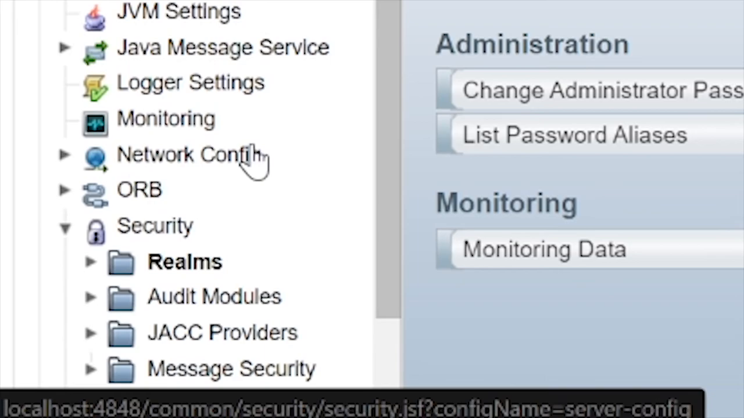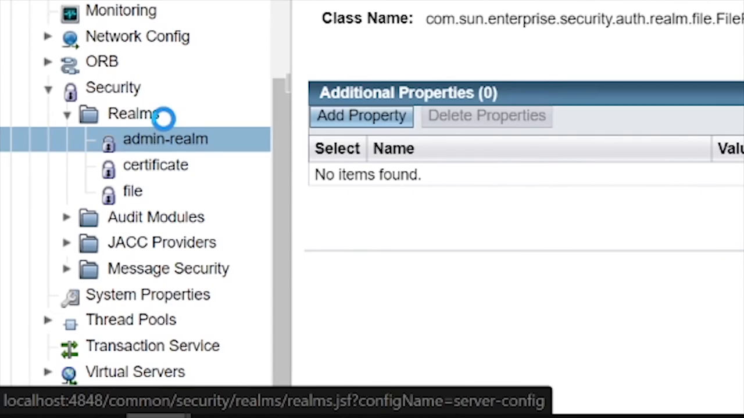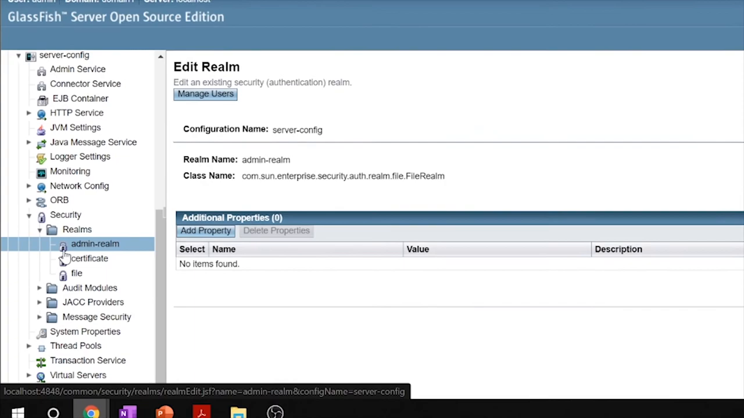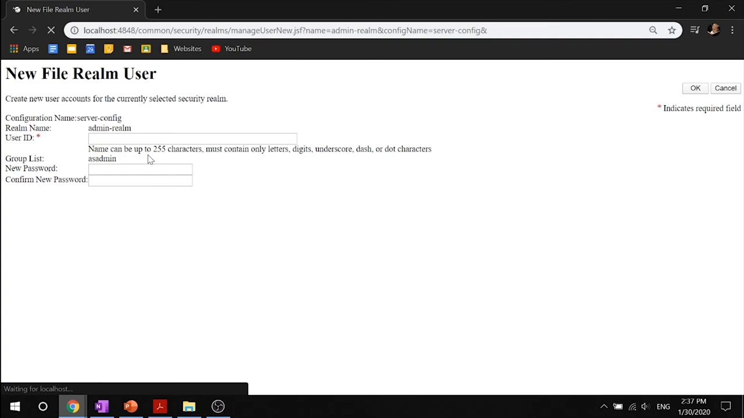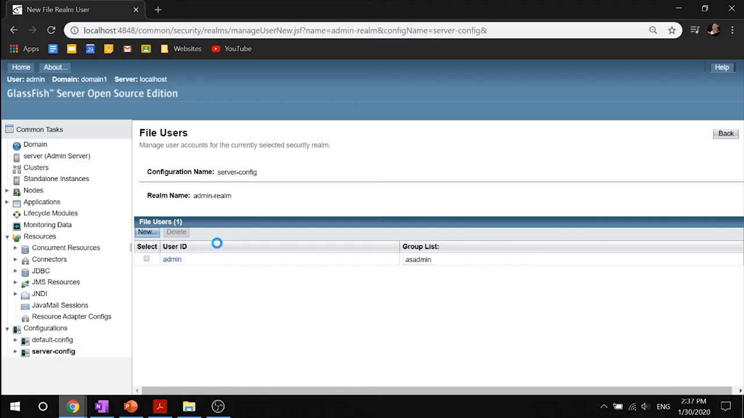And this is how you're going to add a realm user. Go ahead and click any of these except for certificate. Just click admin realm, click manage users, click new, and go ahead and put in your user ID, so it can be anything you want. The group list will be admin. And you can put any password you wish into your realm. And if you want to add it, go ahead and click OK. But in this case, for me, I don't need to add anything, so let's click cancel. And that's how you add a realm user.